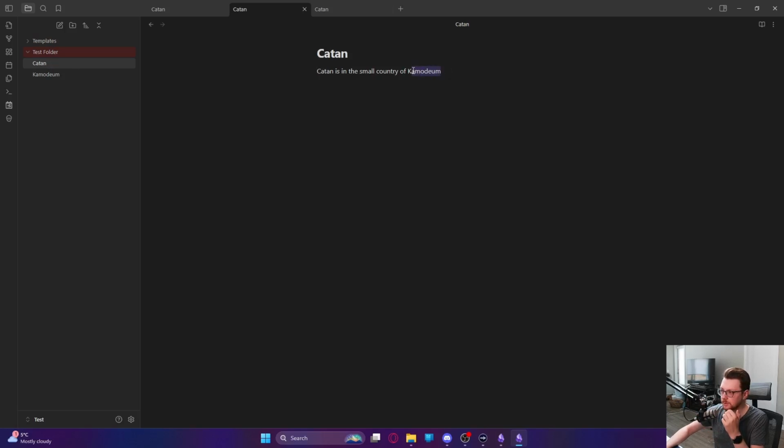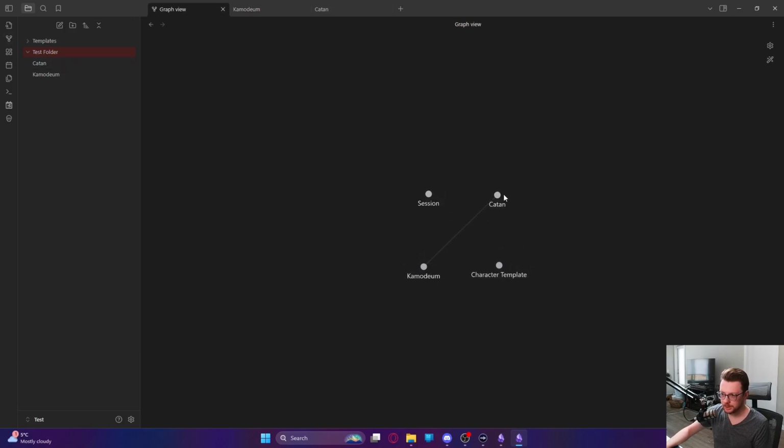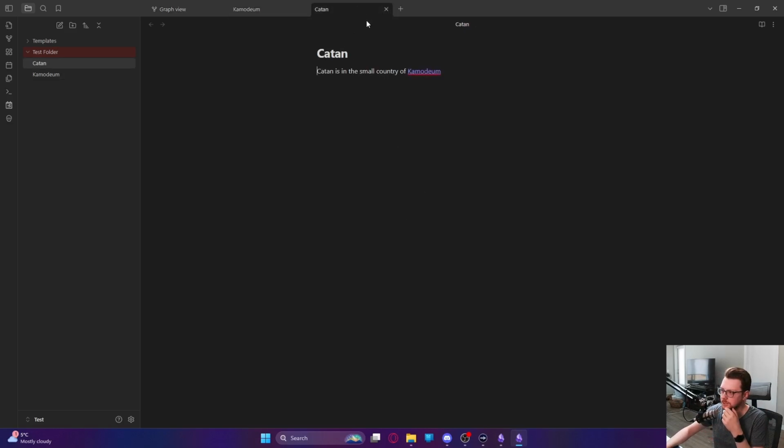So what we're going to do is we're going to highlight this and we're going to do double square brackets. And then when we hit enter, this now connects. And when you go back to this graph view, like so, it shows a line between Commodium and Catan. So this is useful to see what links to what. And these square brackets will link to that page.